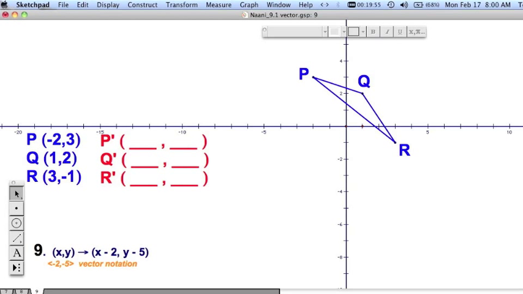Okay, on 9, we see what's going to happen here. Our x minus 2, y minus 5. I'm moving back and down, so it's coming towards the left and the bottom there. So I could do this. Yeah, we could fill these out.